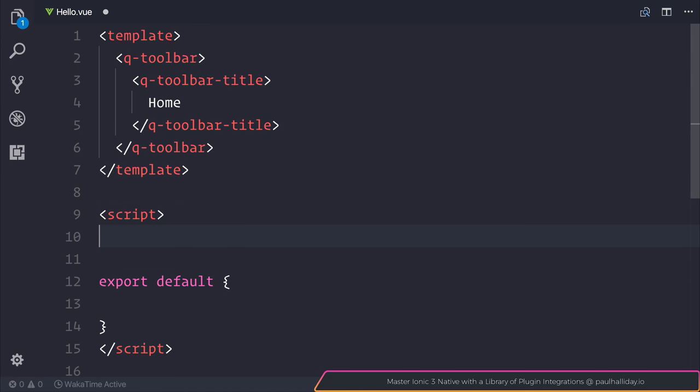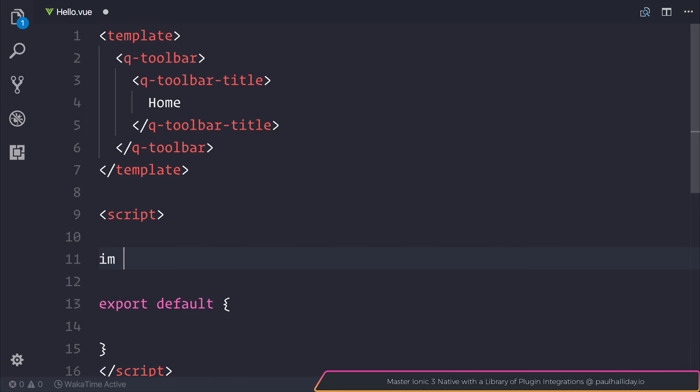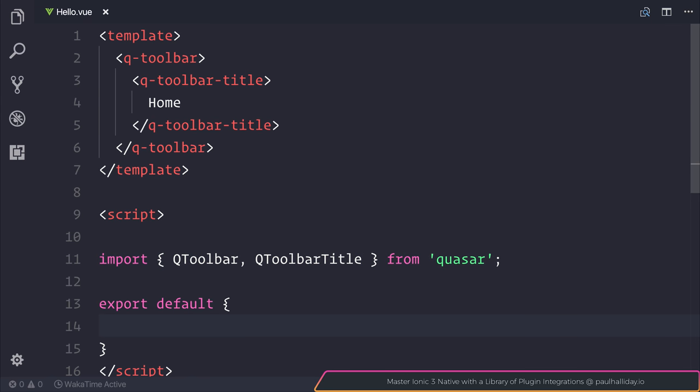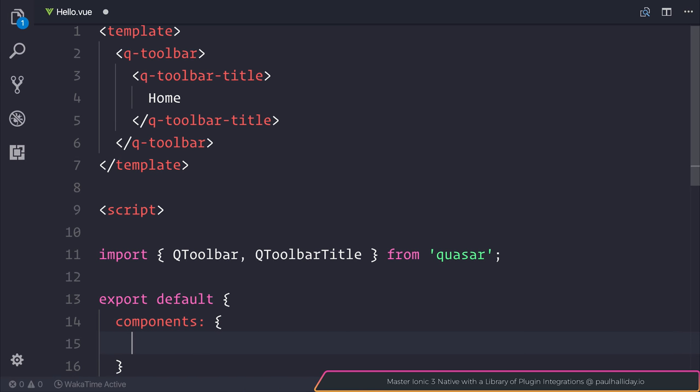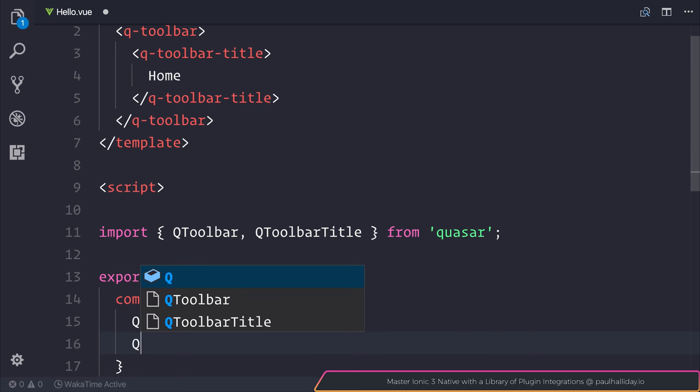of our script. So the way that we do that is by saying import from Quasar. And the things that we're looking to import are the Q toolbar and the Q toolbar title. Inside of our default object, what we need to do is specify these components by saying components and then pass in the Q toolbar and Q toolbar title once again. If we save this and look at our application, we can then see that we have this toolbar on screen. The toolbar does say home, and of course you can customize this to say whatever you want.